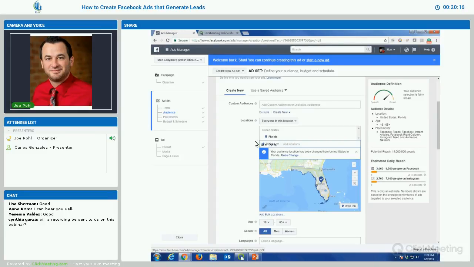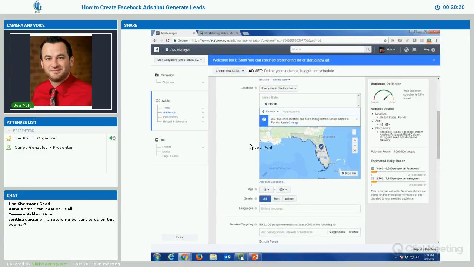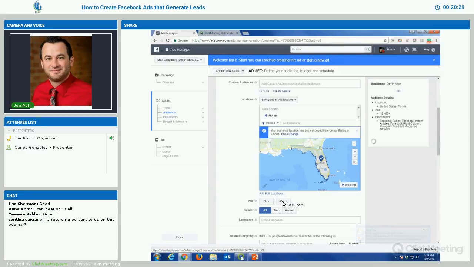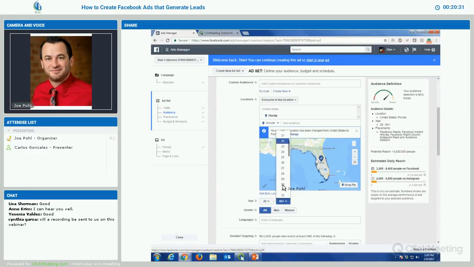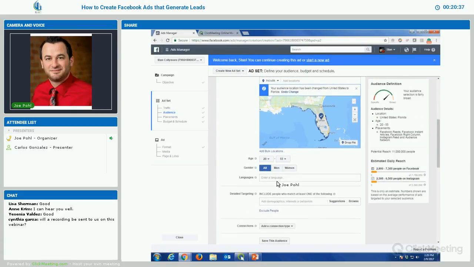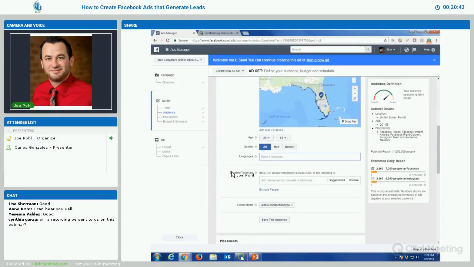Then if you scroll down, you can do it by age. So for this one, let's target real estate agents so you can get more clients that way. So we'll do real estate agents from 20 to, say, 55. We'll include both men and women. Languages, this is up to you. The standard is English. If you want to add Spanish and other languages as well, you can.